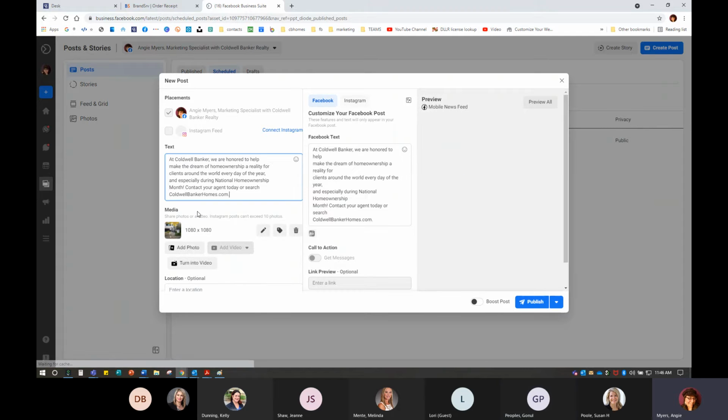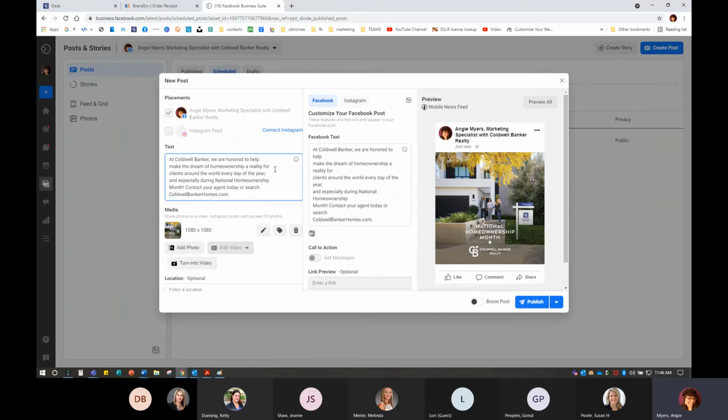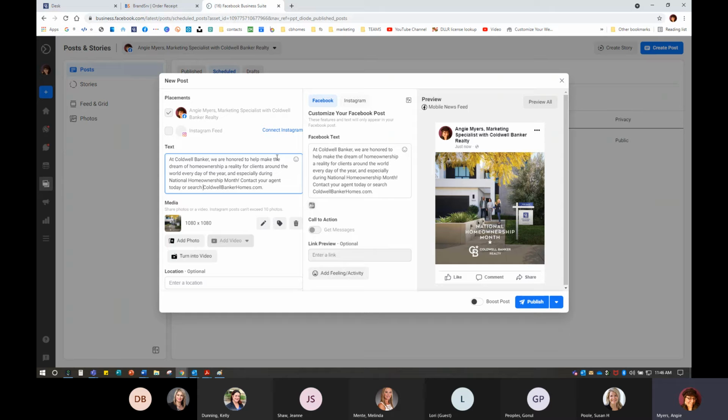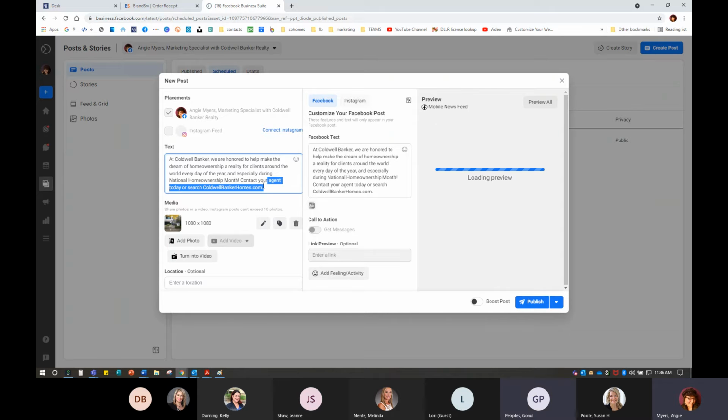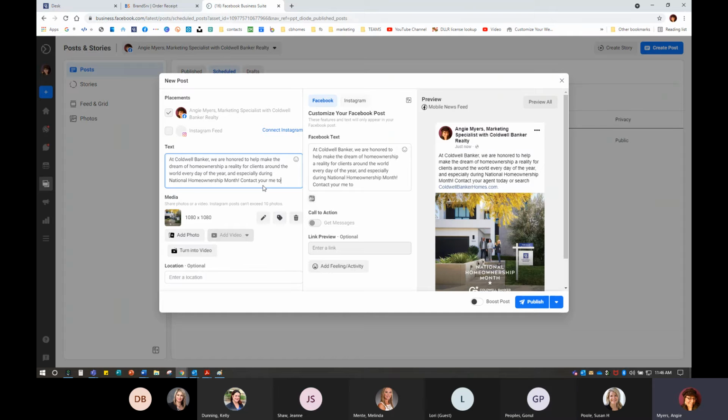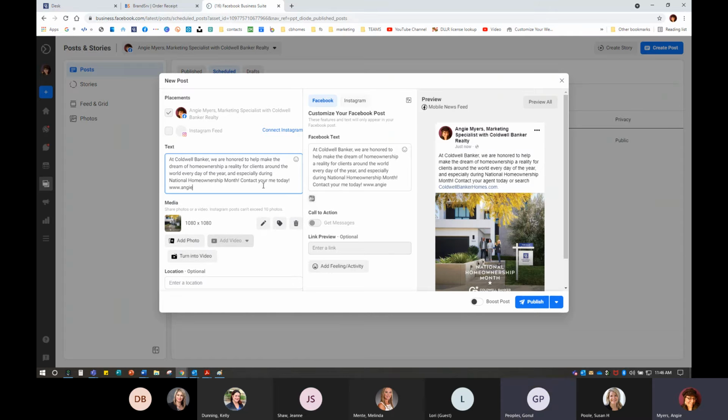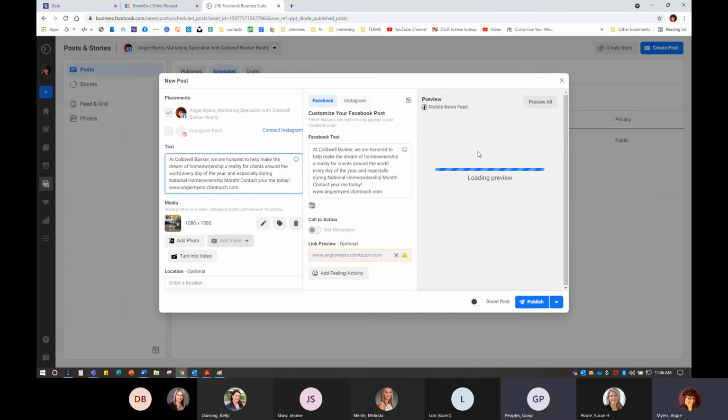And again, on my clipboard, I already had that information. So I want to make sure that that's going to look good. Sometimes when I copy, it does that. So, I would say instead of contact your agent, I would say contact me today. And I'm going to put my website address. I'm going to be as easily accessible as I can be for my clients. You're going to see what that's going to look like.